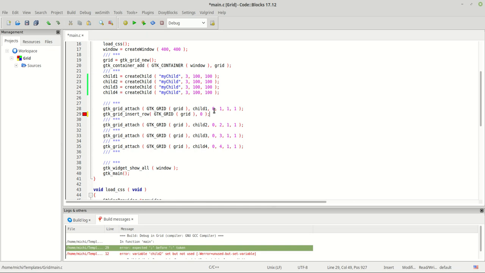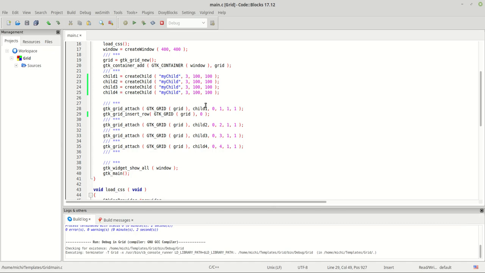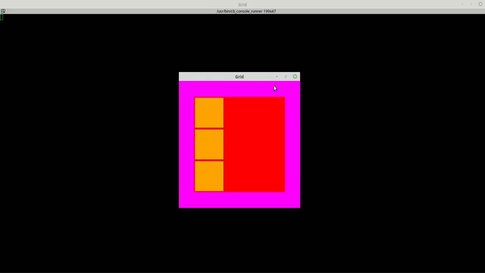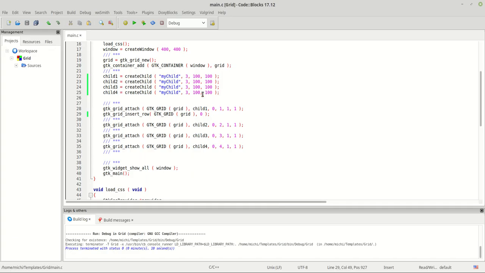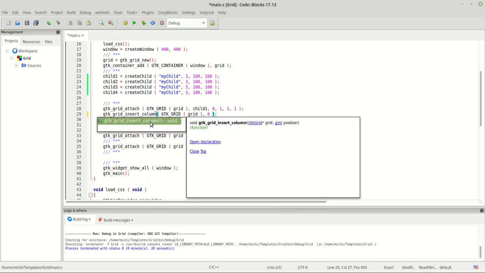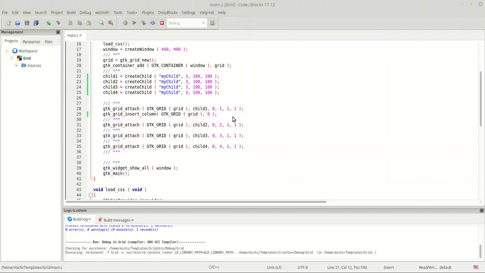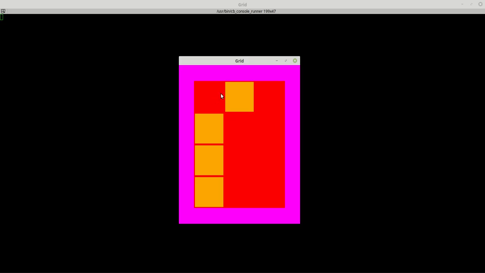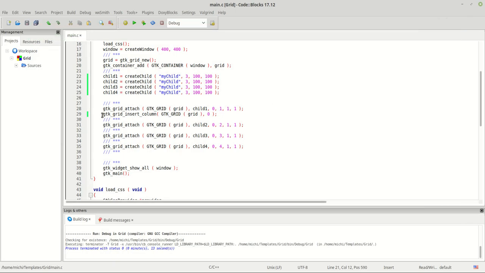Okay, we need a semicolon, not a double colon. As you can see, we just lost one of our children. Let's change it to column. I'll run the program now and see what happens. As you can see, our column was moved 1 to the right, and then here we have inserted a new column. There is a tricky part which you really need to understand.